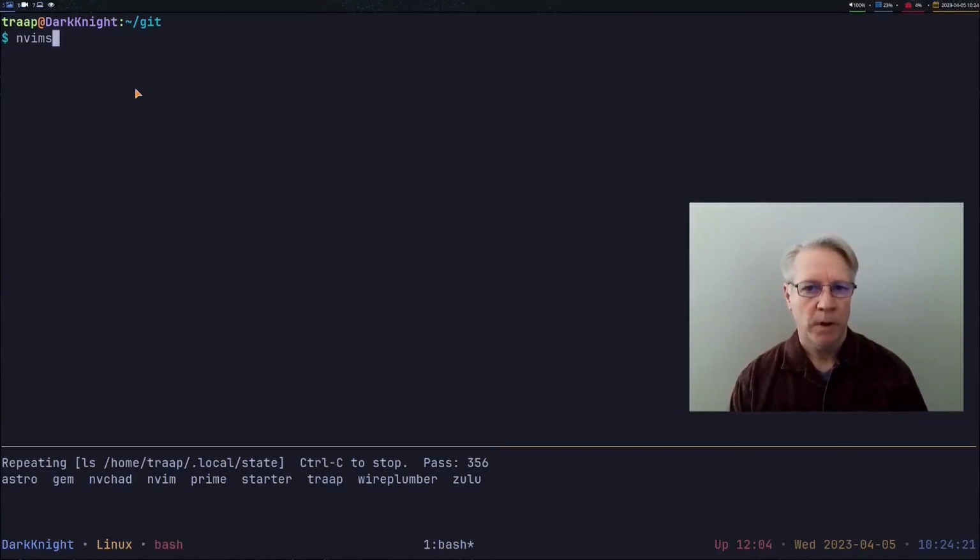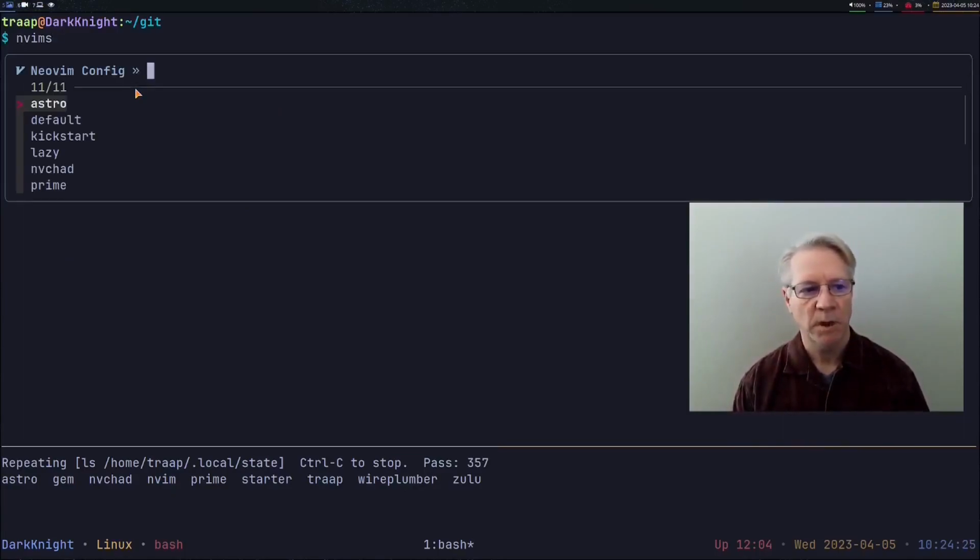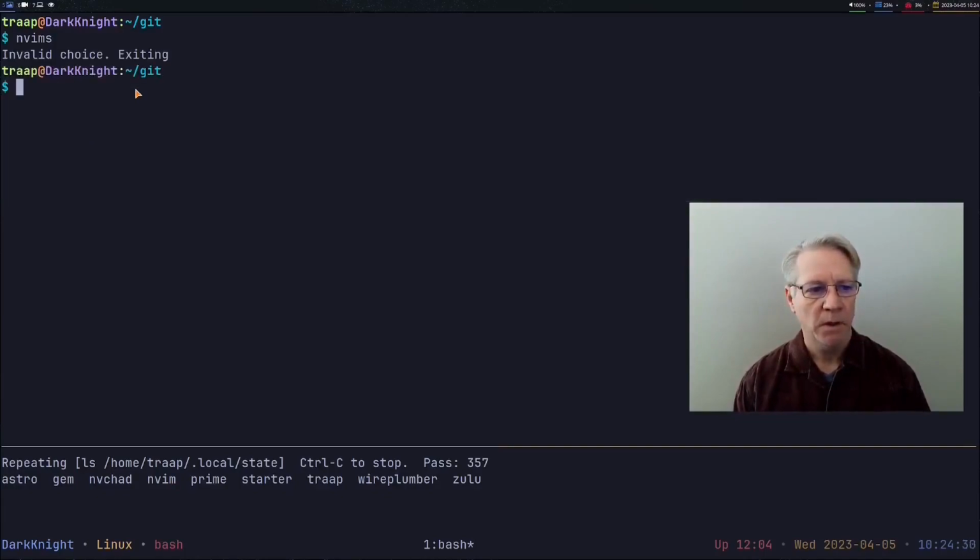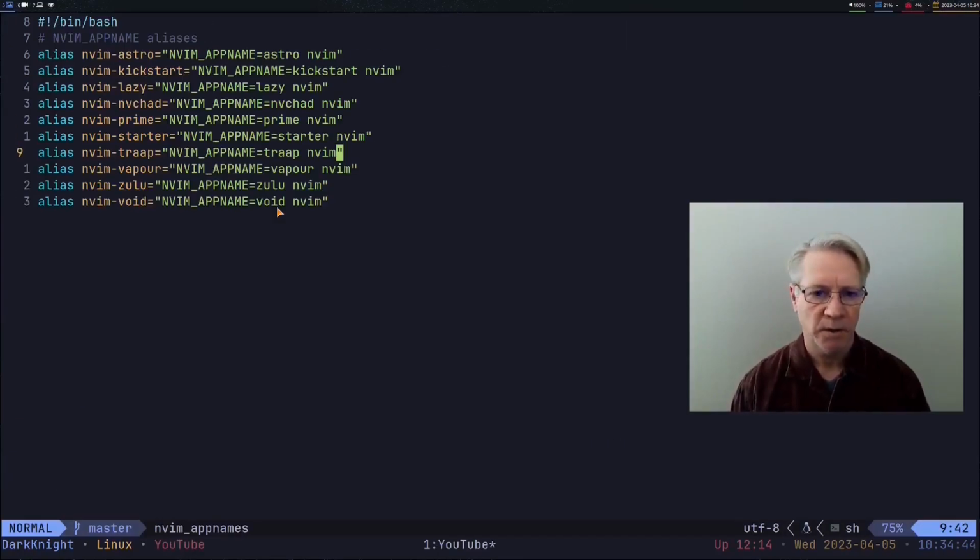Now I'm back on my primary desktop, so we'll run the nvims command again, but this time at the prompt we'll make a typographical error. We'll just type in some bogus stuff. And you're going to notice what it does is it exits. Notice at the bottom of the screen, we did not create an alias that says nothing selector.